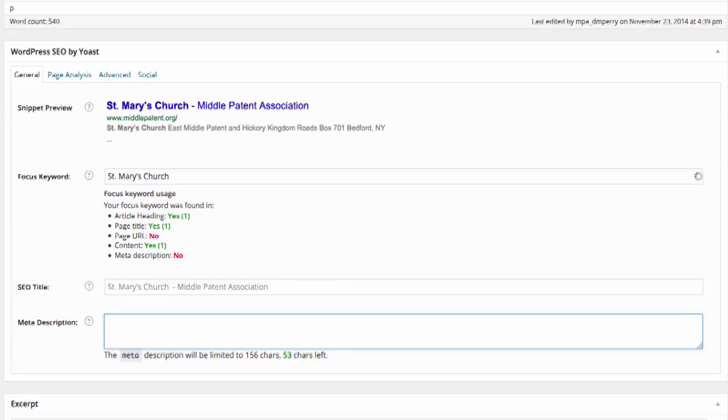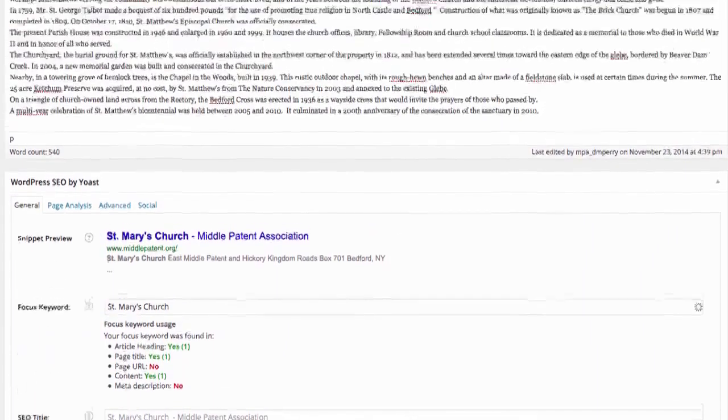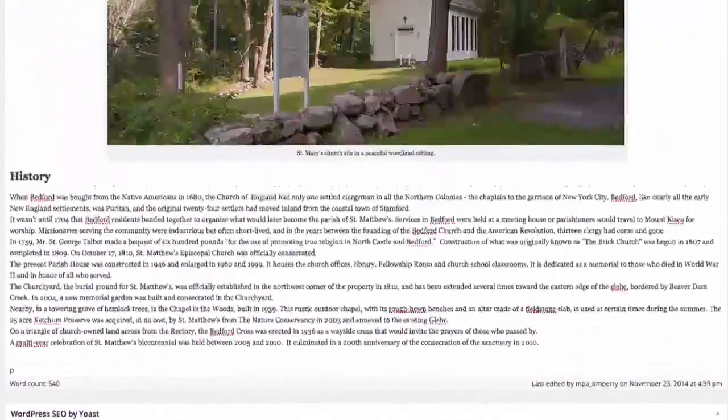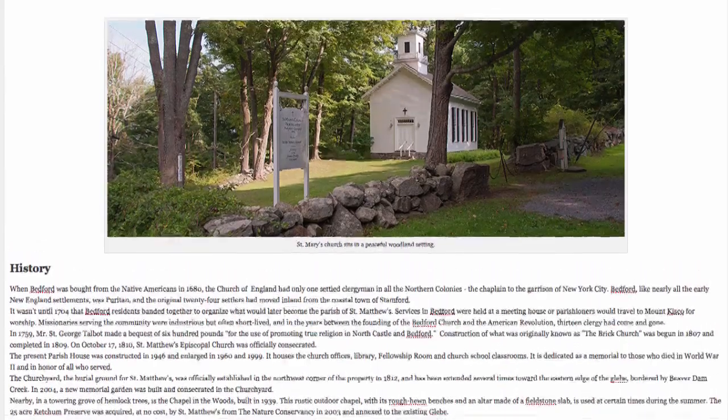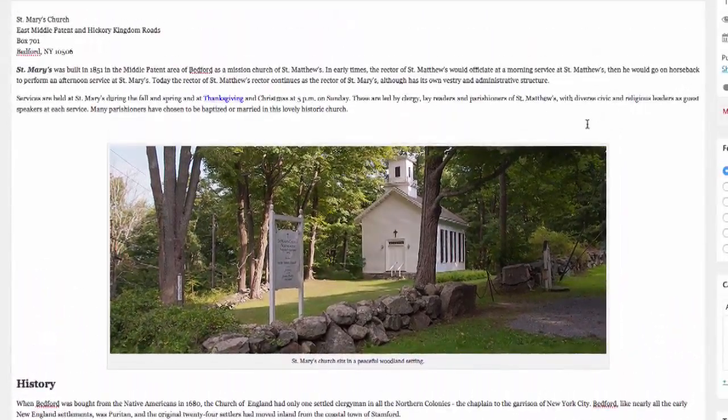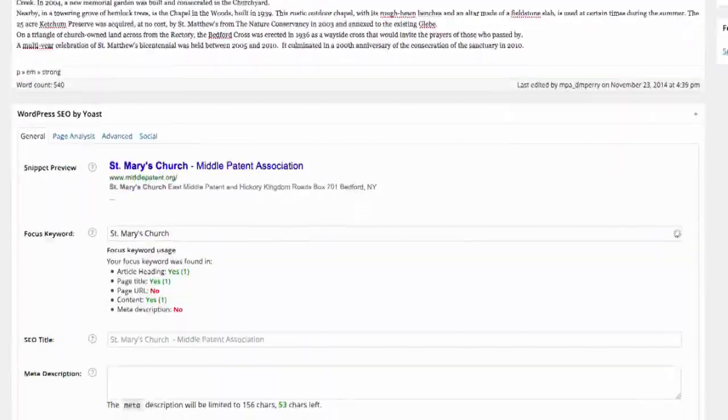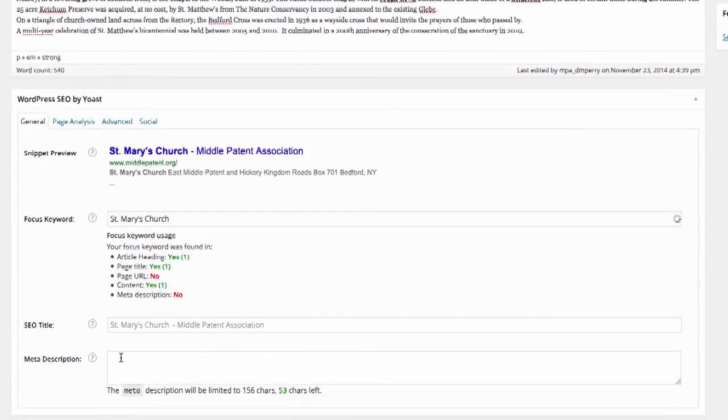Our first order of business will be to look in the text box and copy up to 156 characters of text that will pique the visitor's attention concerning St. Mary's Church. Or you could write your own snippet. I'm going to use the first sentence of the body copy, copy the text, and then paste it in the meta description area.